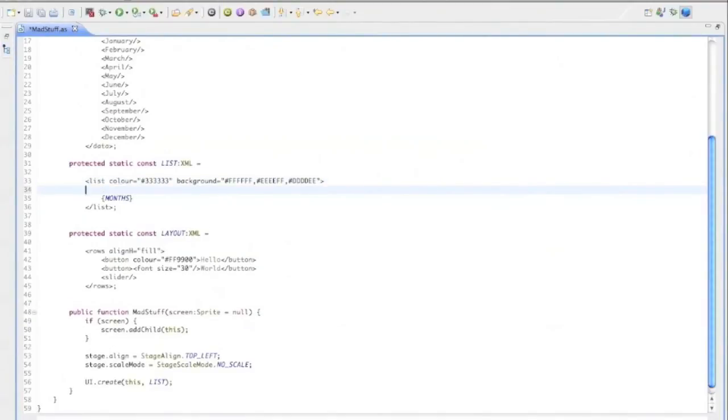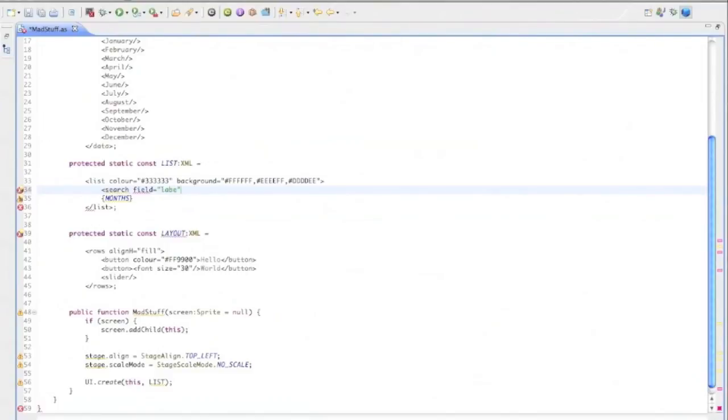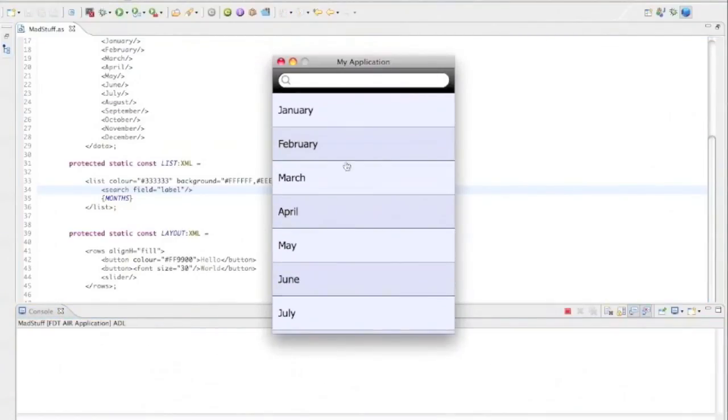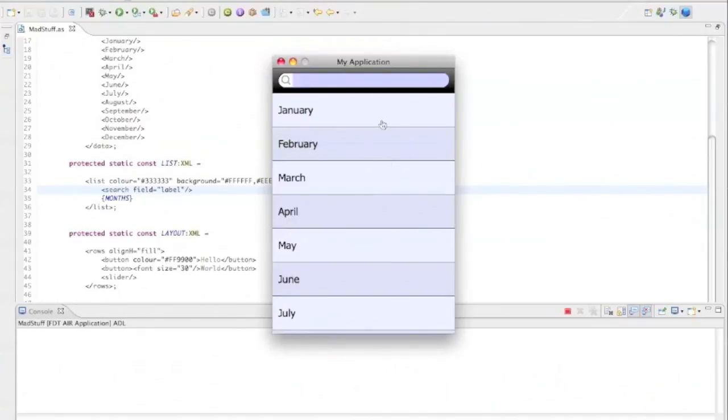Finally, I'm going to play one more trick on the list. I'm going to put in a search bar, and we've only got one item at the moment in the list, which is called label. So I'm just going to put in the search like that, and I'm going to run this, and you see we get a search bar at the top. So if I type in, say, J, that gives me all the list rows with J in them. If I type A, that only leaves January. So the search bar is wired up. I didn't have to write any code to do that.